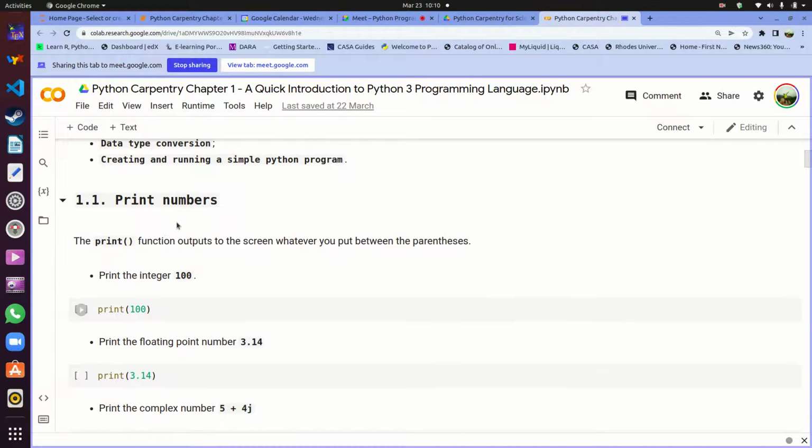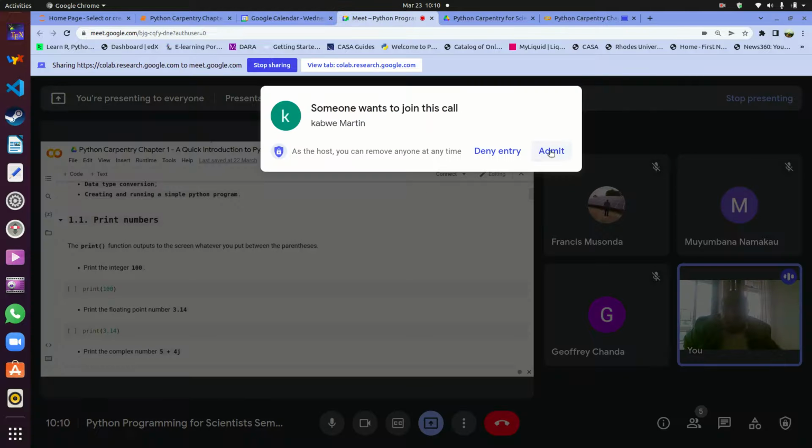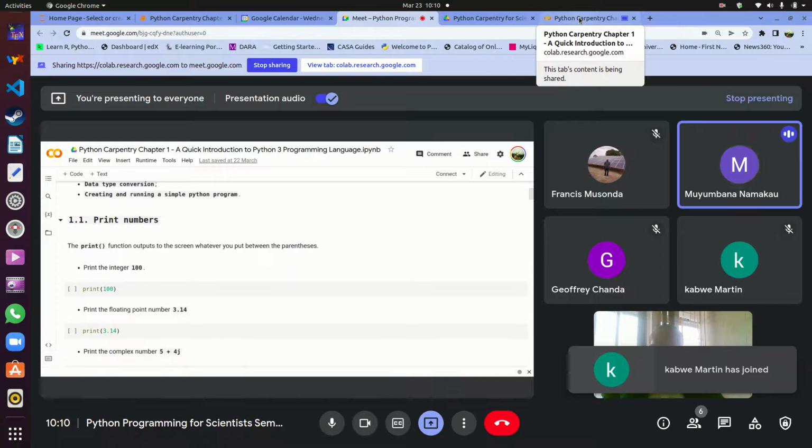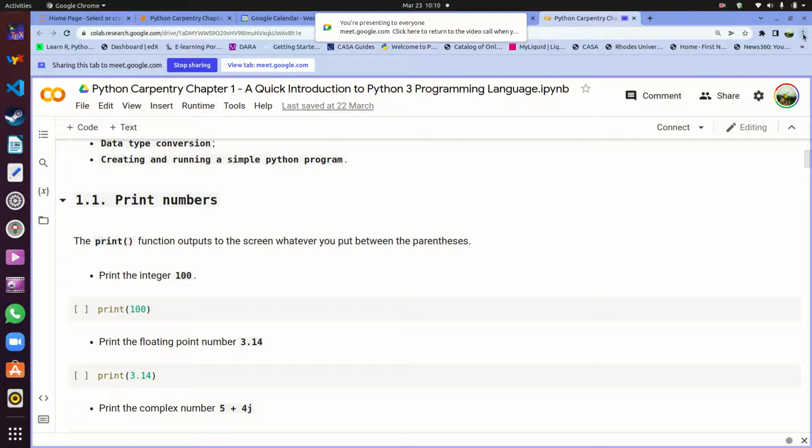Now, for you to print anything in Python, those who are joining us online, can you see? Is our thing clear? Okay. Yes. All right.